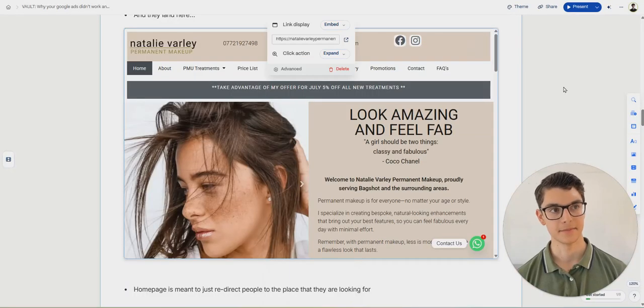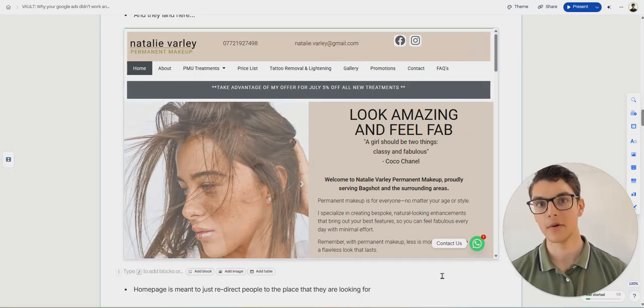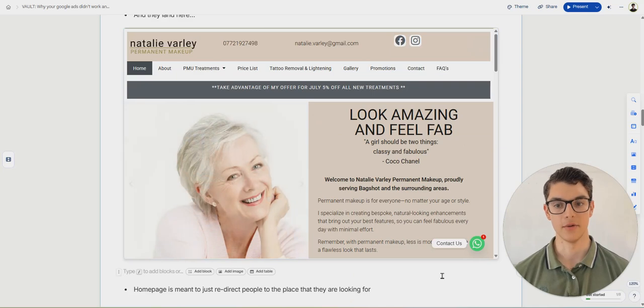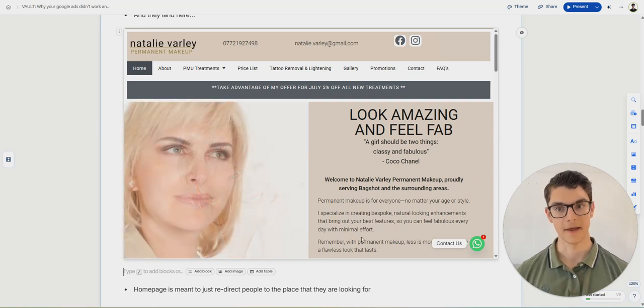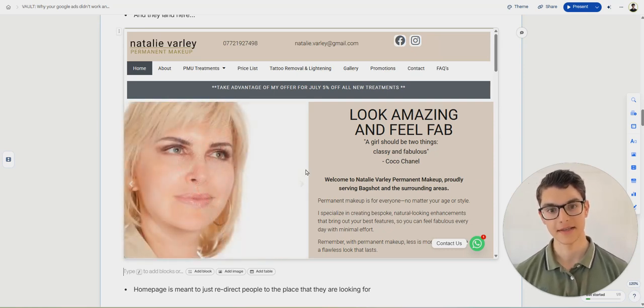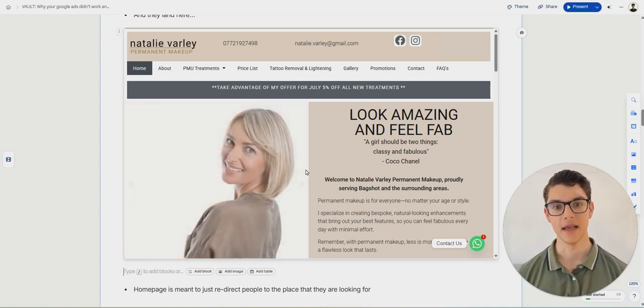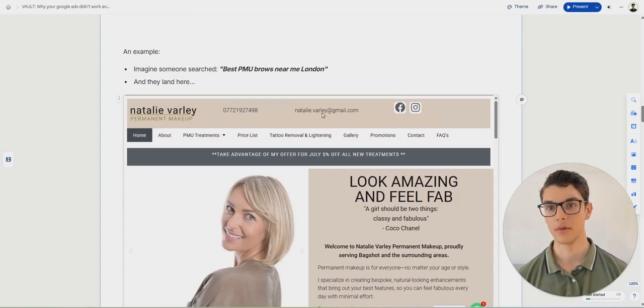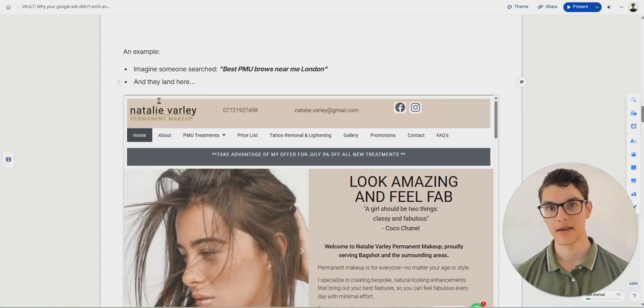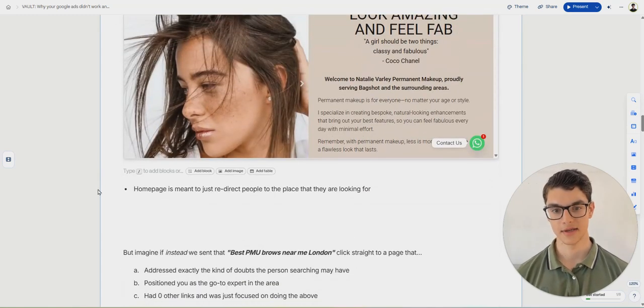So the point is, a homepage talks about all your different services, like that's what it's meant to do. It's meant to redirect people to the place that they were actually looking for. But when someone lands on here, the first thing that they see, because they don't know the website, is just a bunch of different links, a bunch of different options, and they don't instantly see microblading or what they actually clicked on, which in this case is PMU brows. They don't instantly see that, so they get confused and they will just leave.